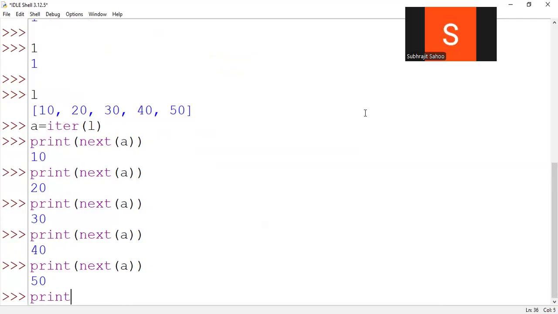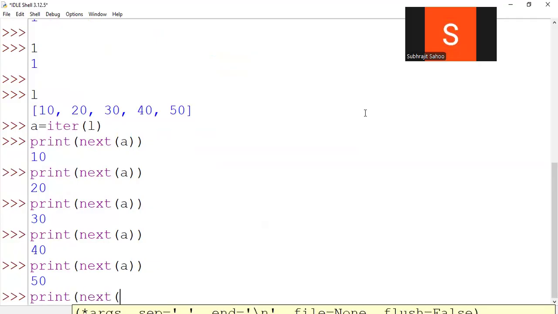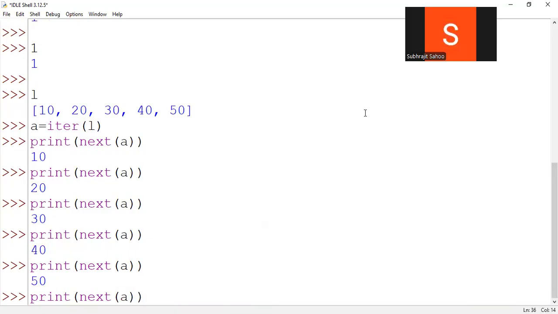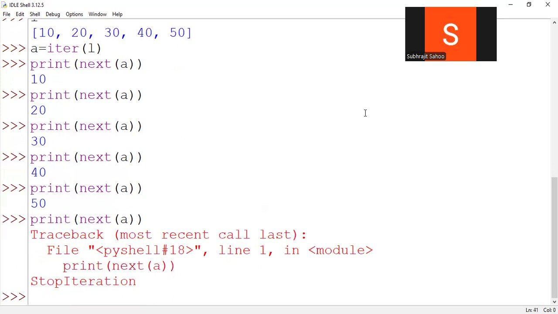Now once again I am giving the next function to print one more value here, but unfortunately the value is already not there, already finished, and the iterator is exhausted. Now see what is coming. Okay, StopIteration. What is coming? Exception came here: StopIteration.